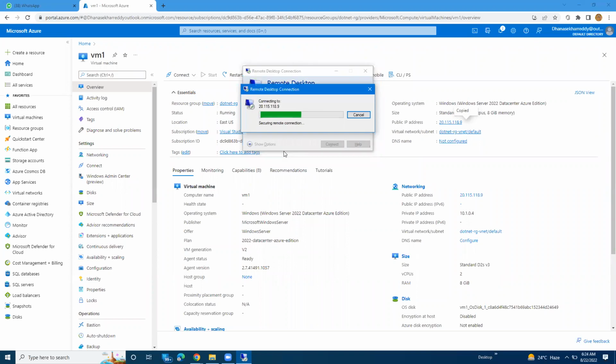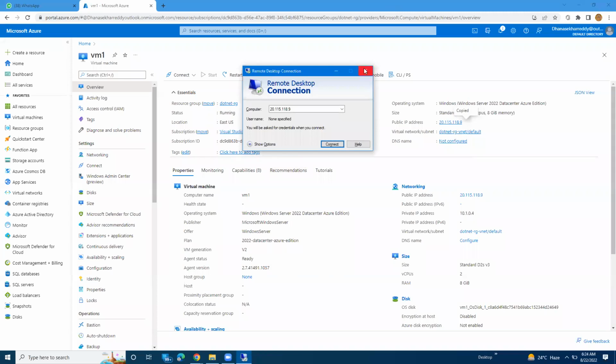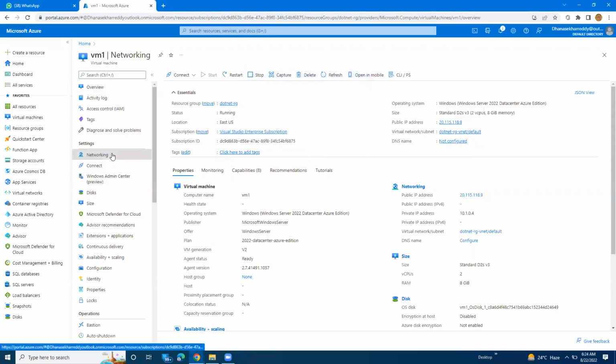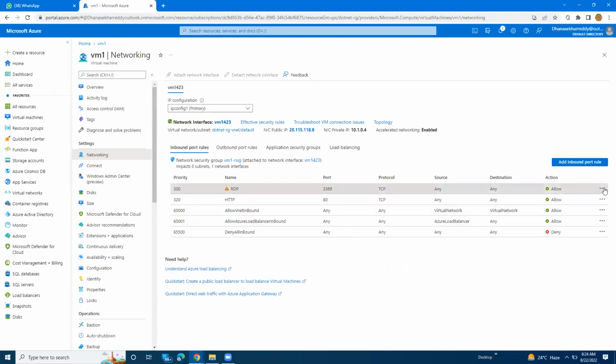Yes. I'm able to access this virtual machine. Sometimes what will happen now? Go to networking. If you disable this RDP port number, remove it. If you remove the RDP, will I be able to connect? No. Let's see.